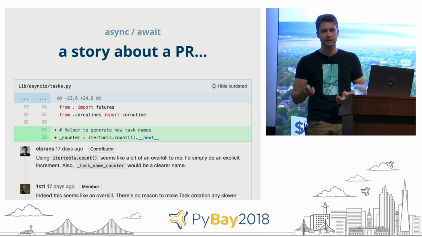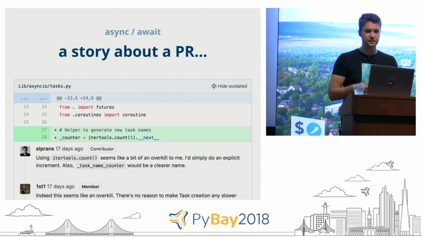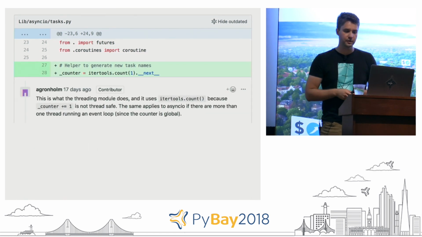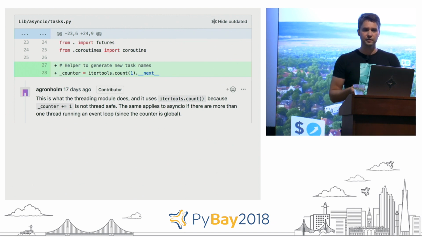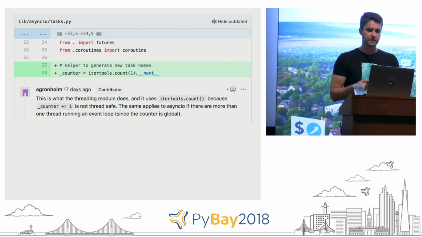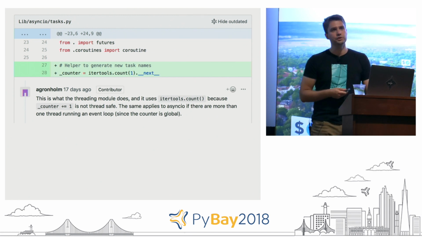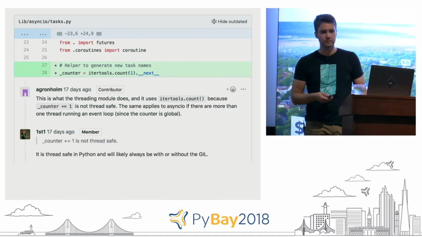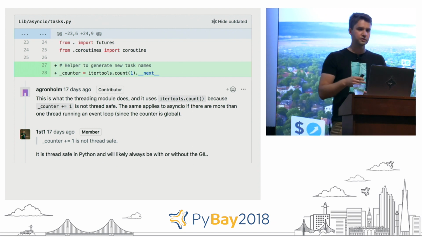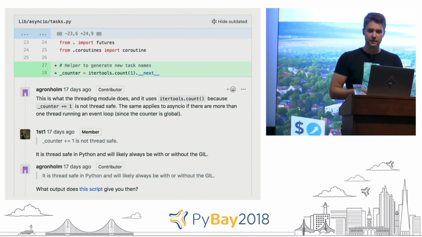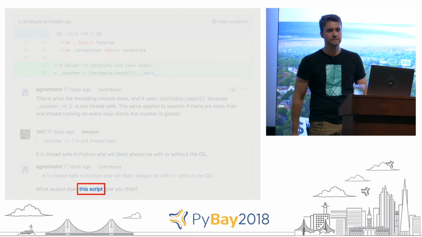My colleague Elvis and later I said, well, we don't need this stuff, just have a global integer variable. To which the person replied, well, I'm actually using this approach because it's used in the threading module in Python, and that's the thread-safe way to do it. To which I, a little bit arrogantly, replied that, well, in Python we have a GIL, it protects execution of all opcodes, so plus equals 1 is a thread-safe operation. To which that person replied, what output does this script give you then? And I'm like, oh my God, there is a script.